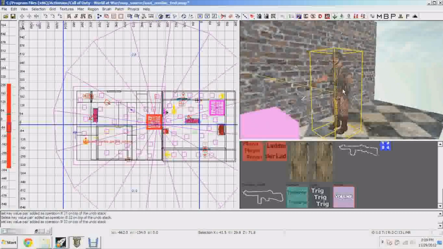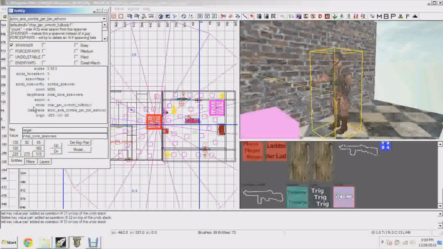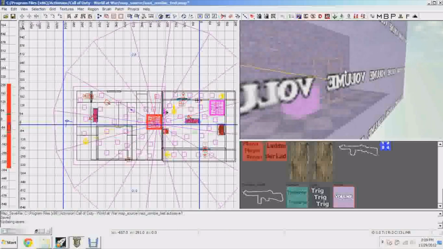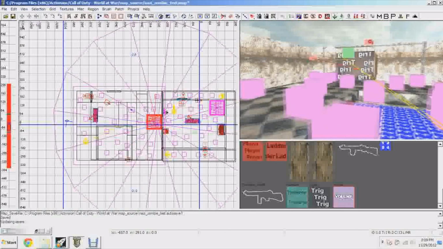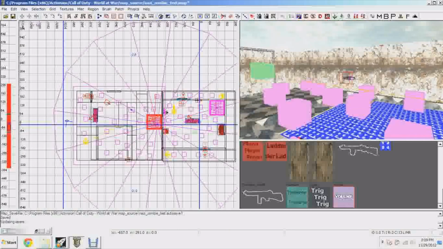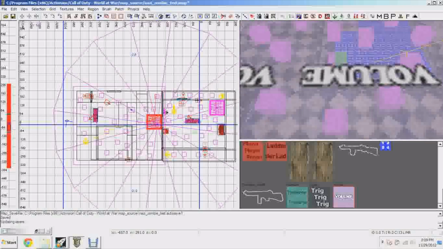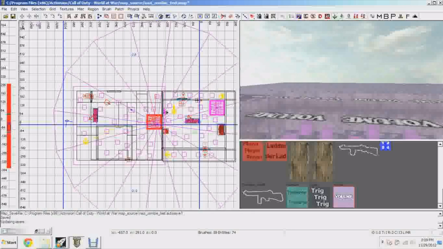Now go down here to your zombie, and you want to make his target name initial zone spawners too. Same thing you put in for the target of your zone. All right, and I already did that. See, if you did it right, this zombie will have a yellow line going right to the middle of the zone. So here's that yellow line going right to the middle of the zone, right there. All right, you see that? That means you did it right.